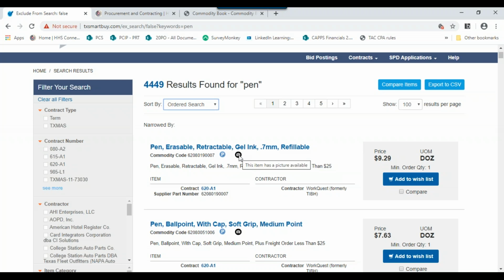This picture, right? So another thing, if it has a little picture icon, camera icon, that means that it has a picture available. I will say that some of these items do not have pictures available on them. It is up to the vendor. It is optional for the vendor to add a picture. So some vendors have not taken that option and have not placed a picture on Texas Smart Buy. Ultimately, it's the vendor's choice. Okay, so if you get a picture, you are very lucky.